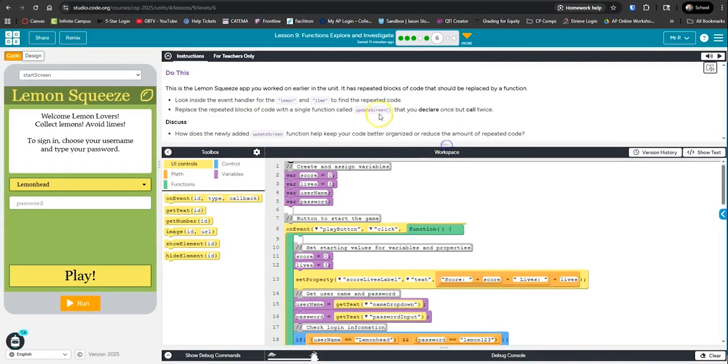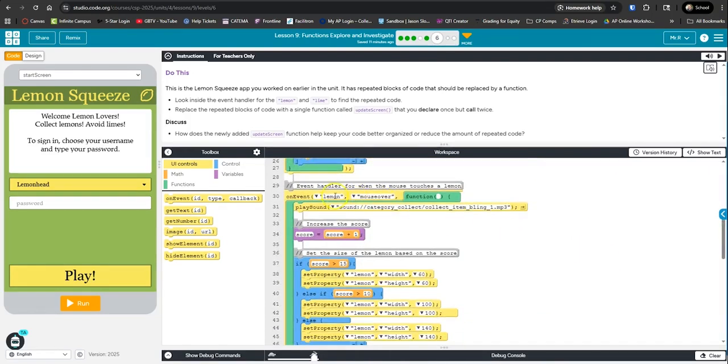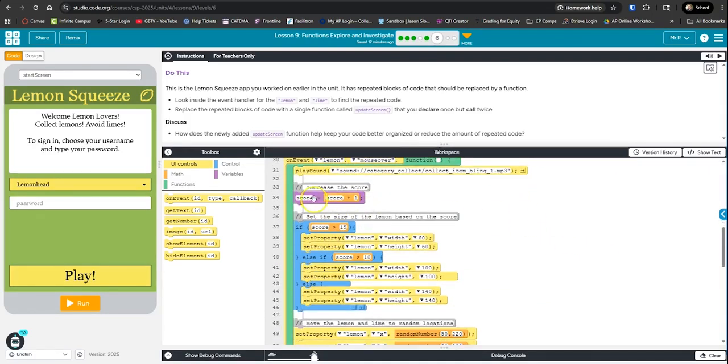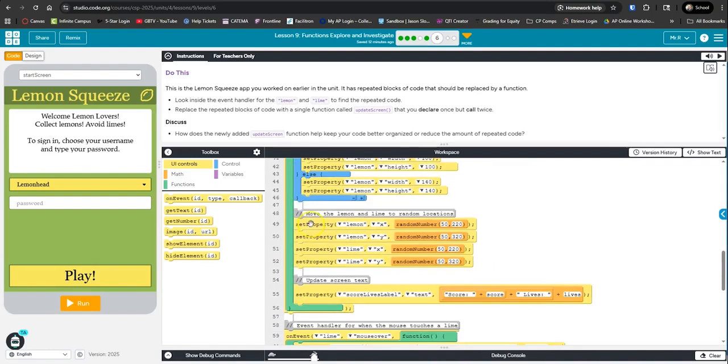Right, so on level 6, they want us to look inside the lime and lemon. We're looking for some repeated code so that we can create a function called update screen and then just call it. So if I'm looking at this, this is my play button, so they're not telling me to look there. I've got the lemon button where I'm updating the score, playing a sound, checking the score to make the size smaller if I need to. Then I'm setting some properties and I'm updating the screen.